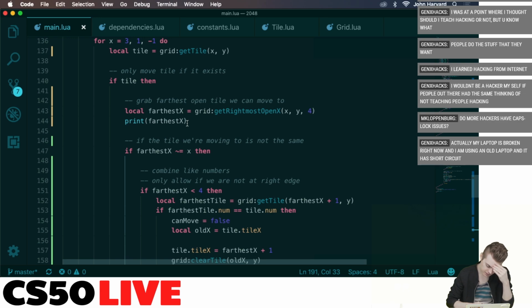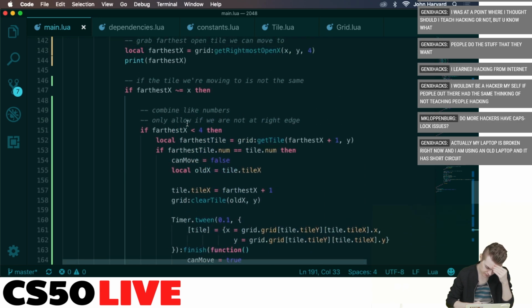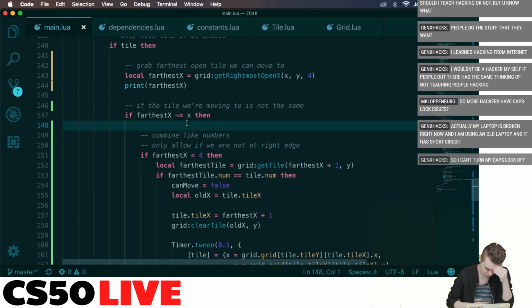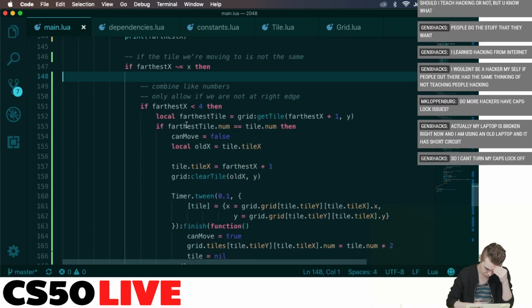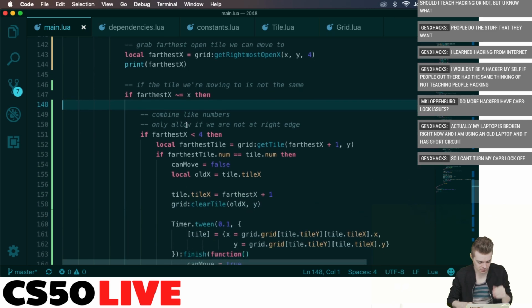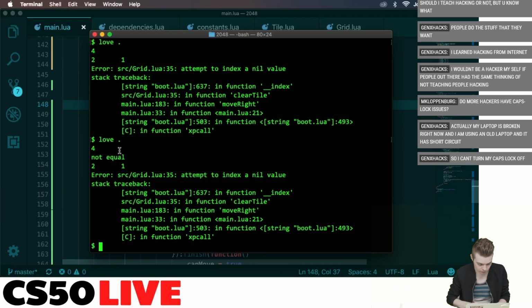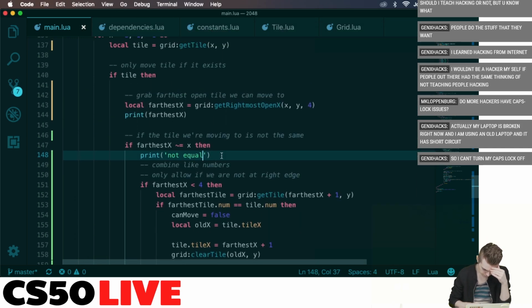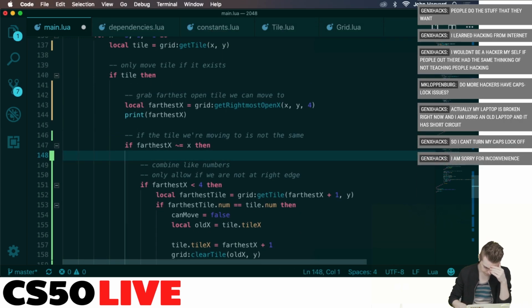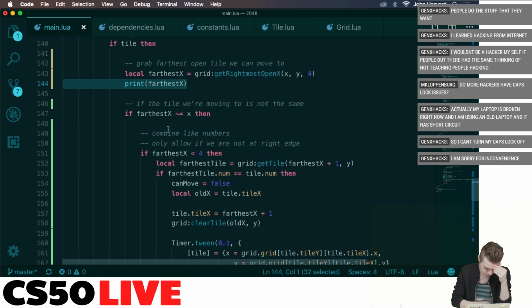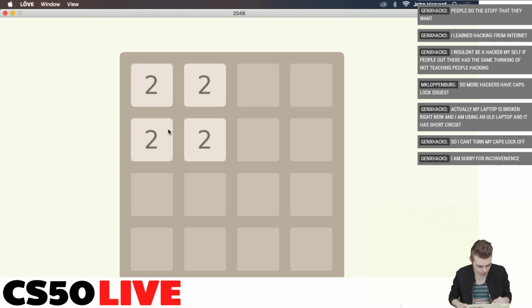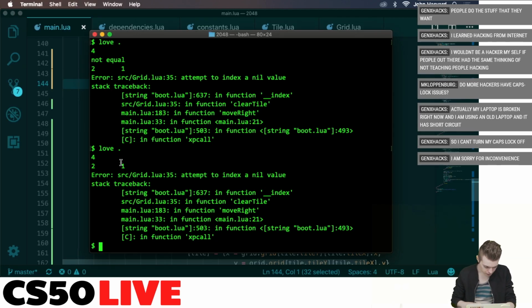Farthest x, why is this? Okay. Why the heck is this not working? If farthest x is not equal to x, yeah. Well, let's do more debugging. We'll say not equal. Okay, so it's getting into there. It's getting into here, which is good. And then is it still 4-1? Oh, it's 4-0.